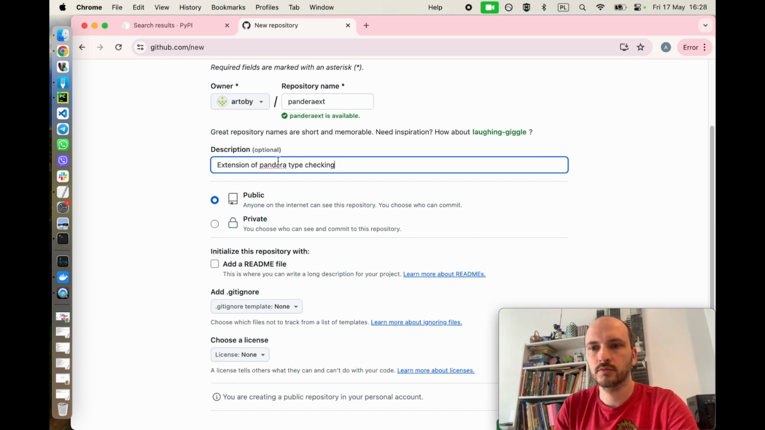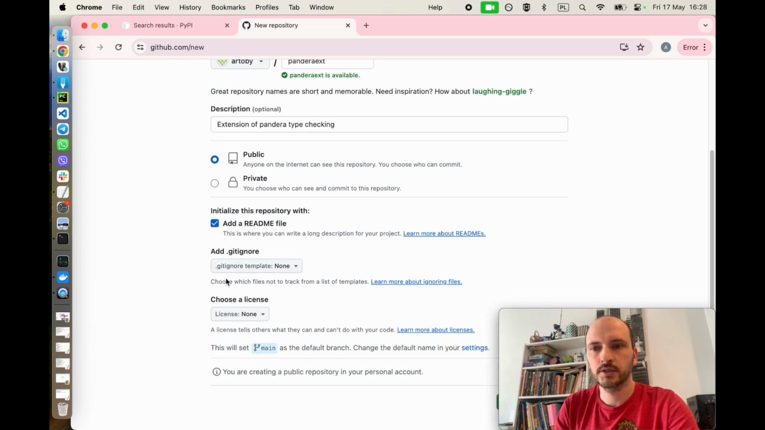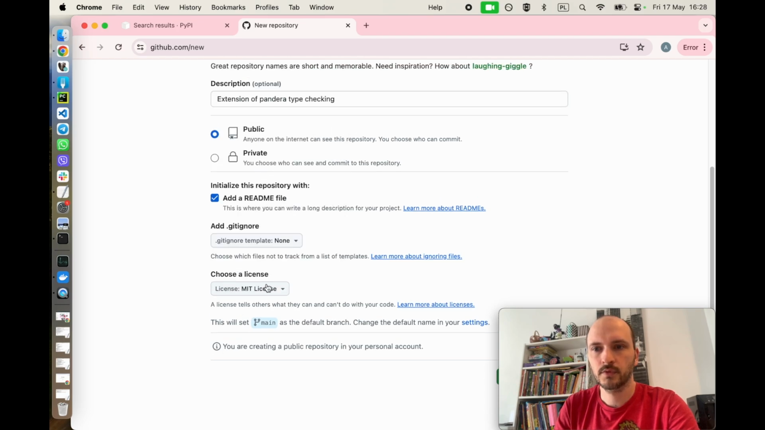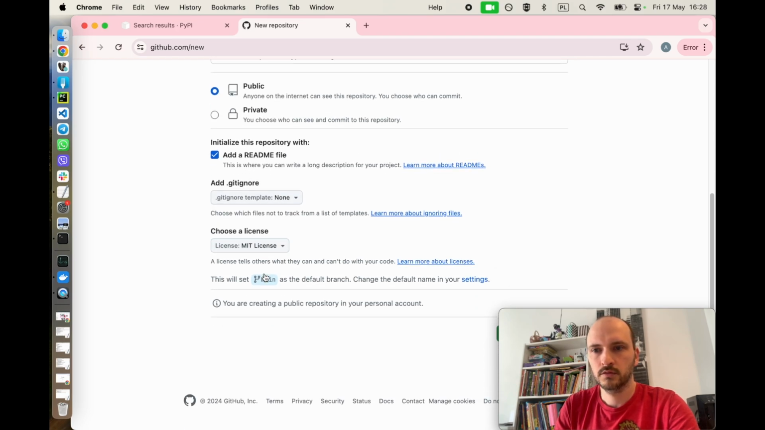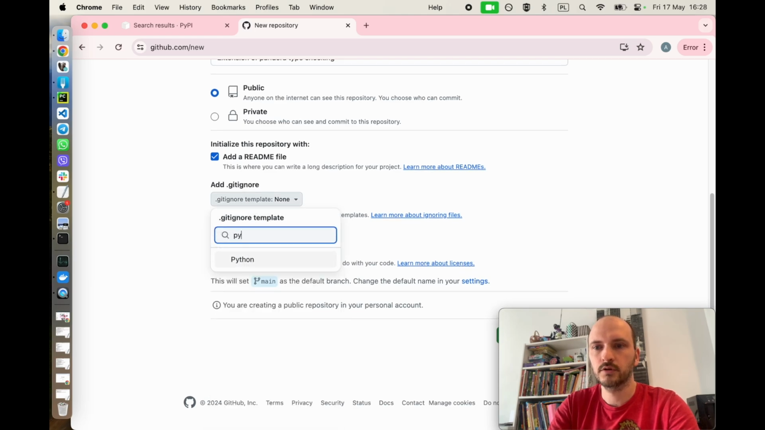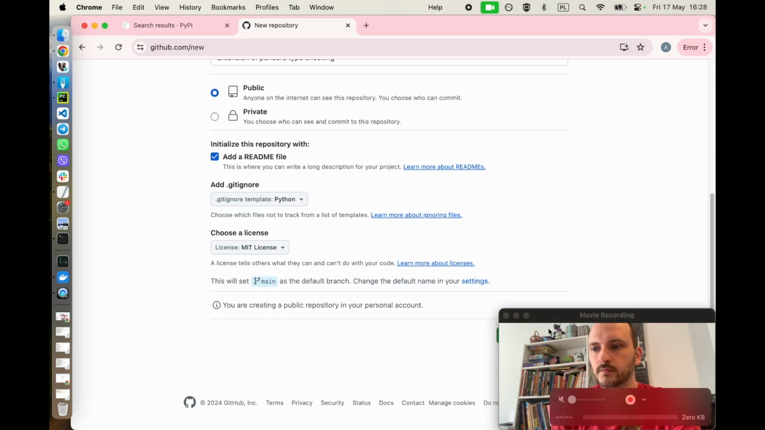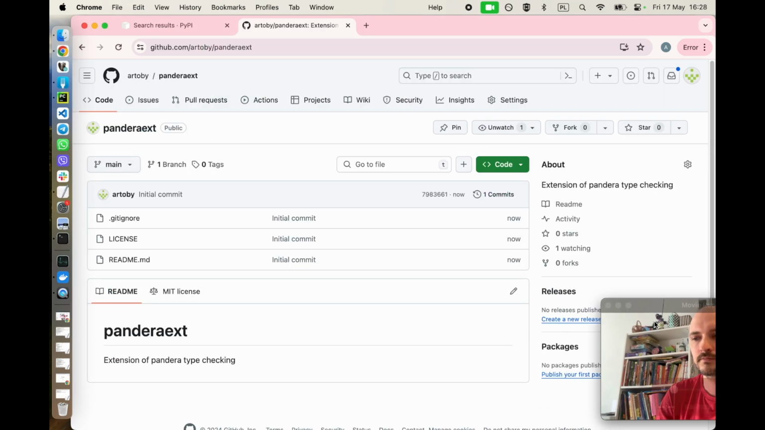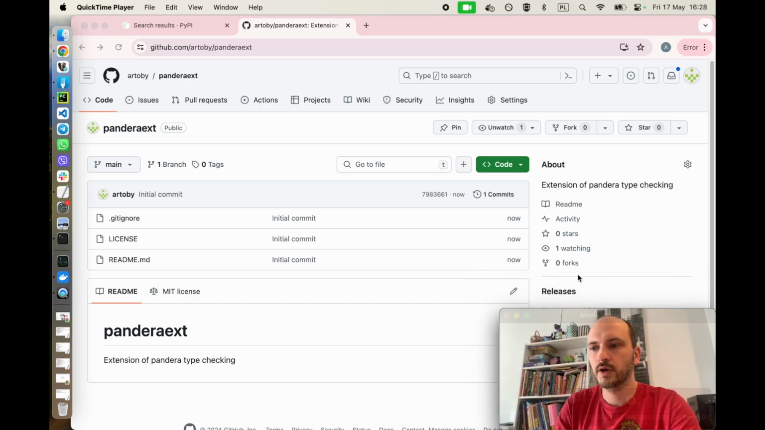Okay, so I will provide some description. Okay, we'll add a README file. We'll select the license, so I will use MIT. And I will select also gitignore for Python. Okay. And now I need to create the repository. We'll do that. Okay, so I have the new repository created.